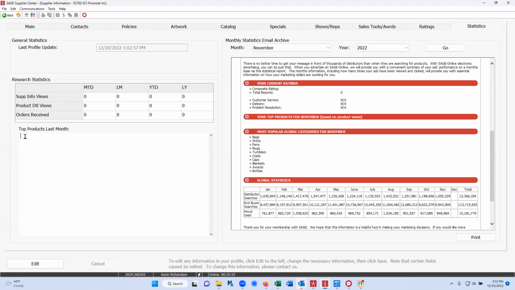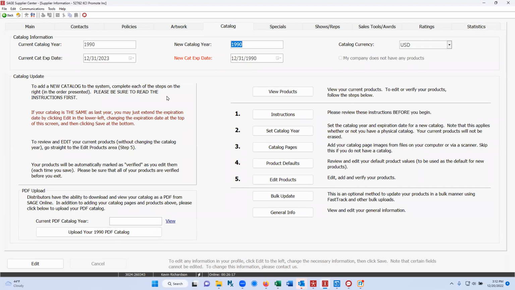And then every month you'll get a list of your top 10 most viewed products and how many views each one of those items have. So it gives you a good idea of which one of your products the distributors are looking at more. That's very good. You don't have to ask us for the report. Just go ahead and check it out.